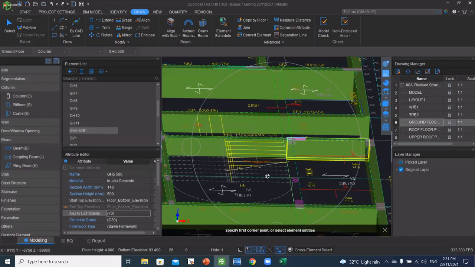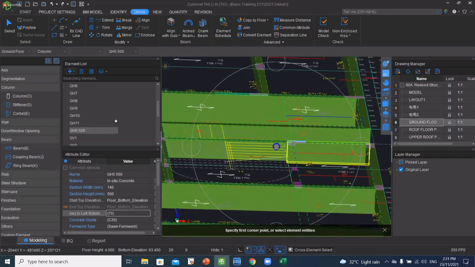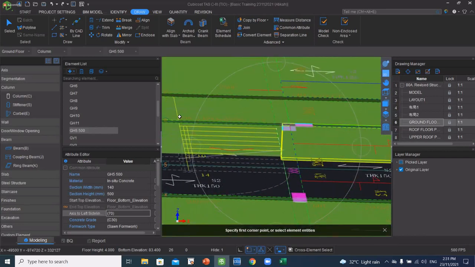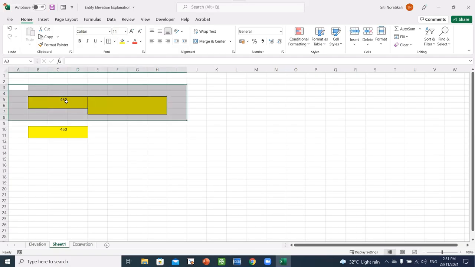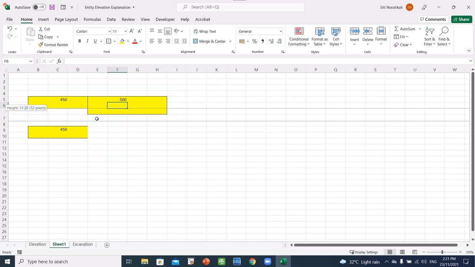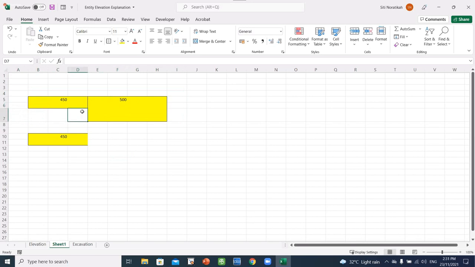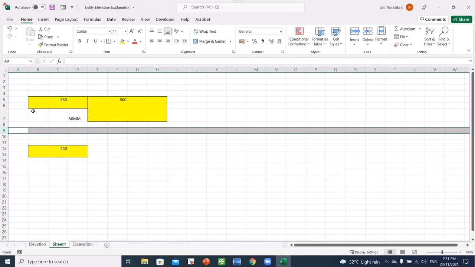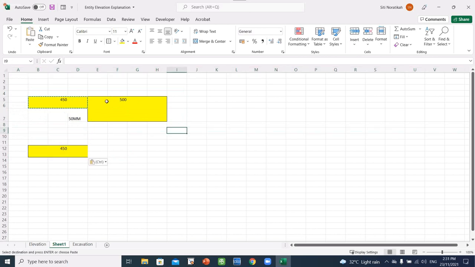you can see here, this is our beam. For example, we have this one 450 and this one is 500. So the difference here is actually 50 mm, right? All right. So right now we want to adjust it. For example, this one we have one beam, and right now we want to adjust it to here. So we want to adjust it like this.